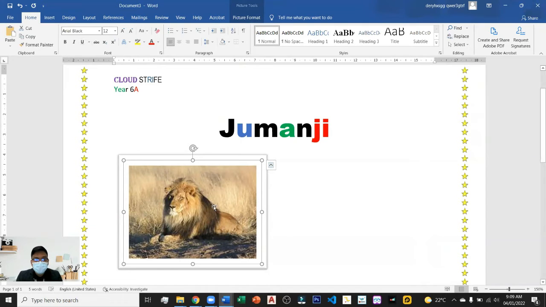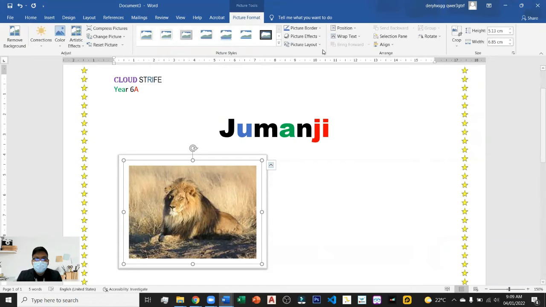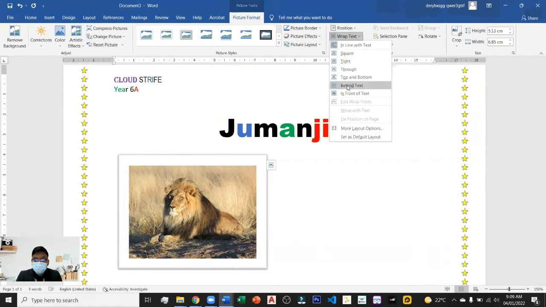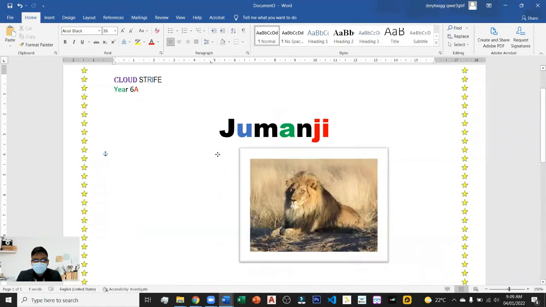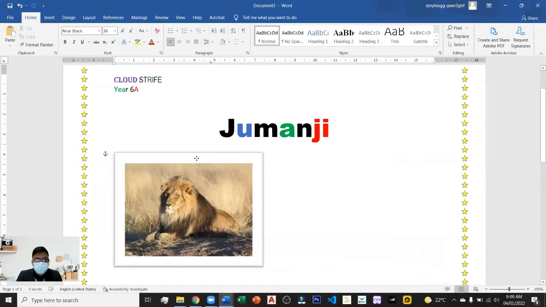If we want to move your image within your document, make sure you're pressing on the image. It is going to show you an extra ribbon tab, which is picture format. Click picture format. Go to text wrap and behind text. Now you can move your image. There we go. Sir, how did you move your image?